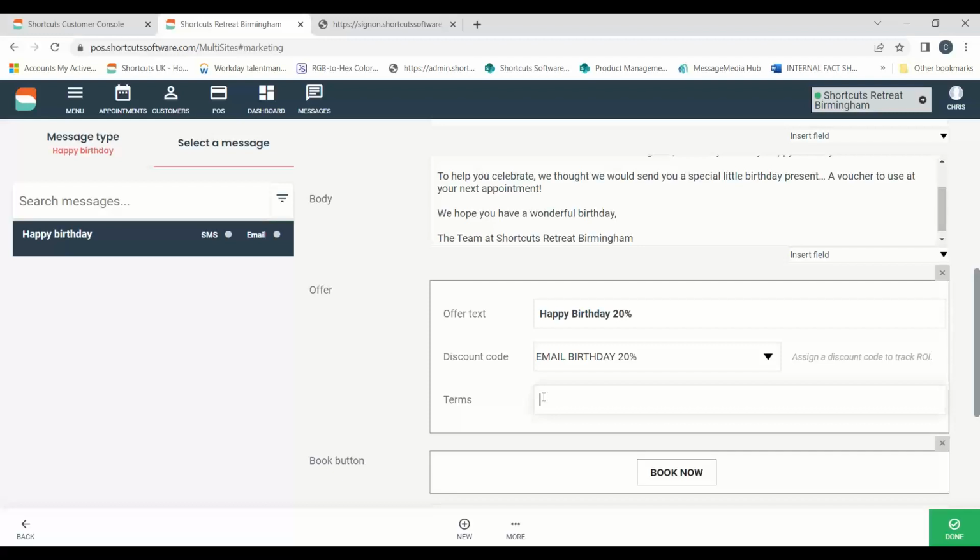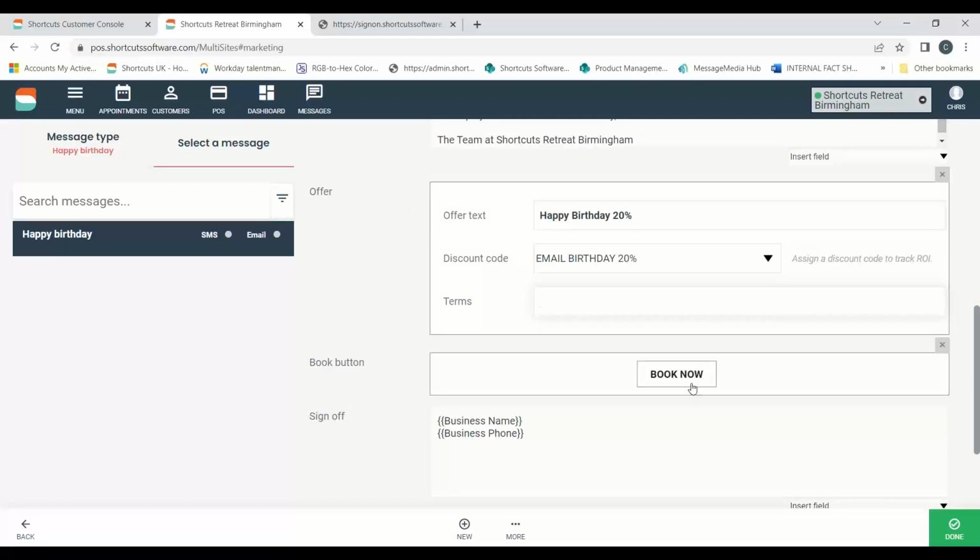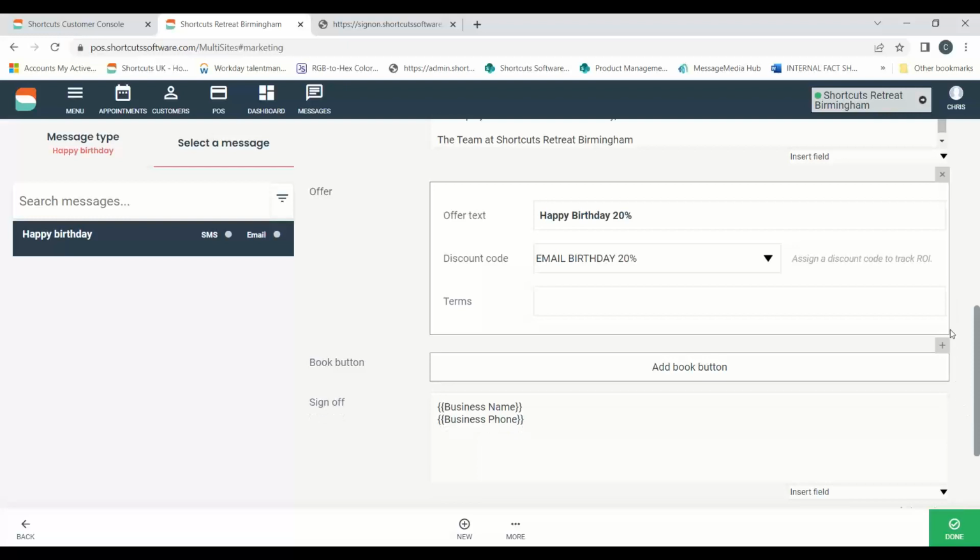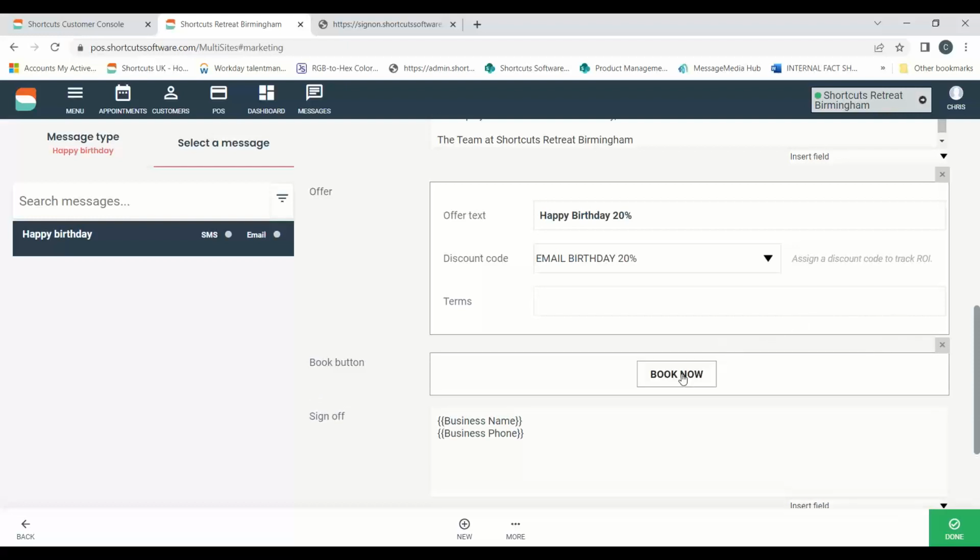You can add in your terms and conditions, so only redeemable off of one service, valid for 30 days from receipt of this voucher. Then underneath, we've got a Book Now button. Now again, that Book Now button will pull through your online booking link all automatically. You do not need to upload anything at all. If you were to remove the Book Now button by clicking the cross in the top right-hand corner of the window, to bring it back, all we do is hit the plus or the Add Book button icon, and it will simply bring that Book Now button back.